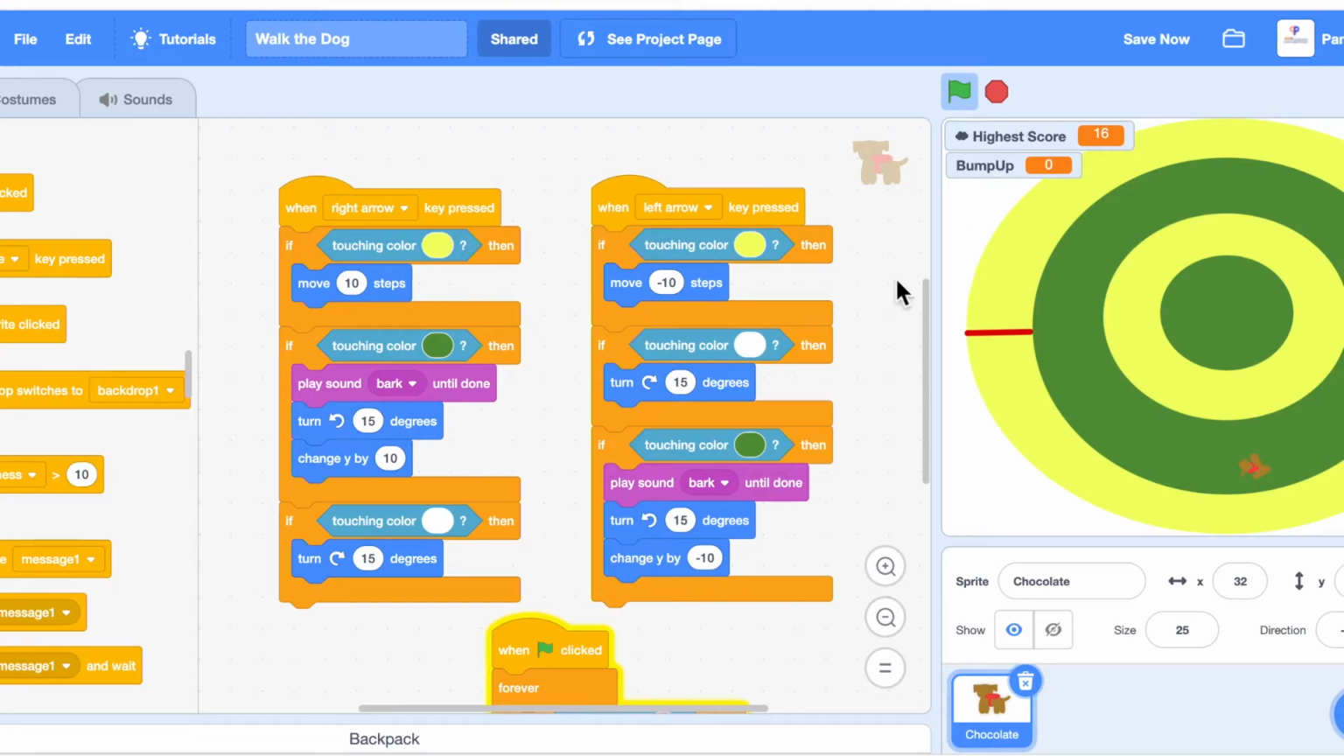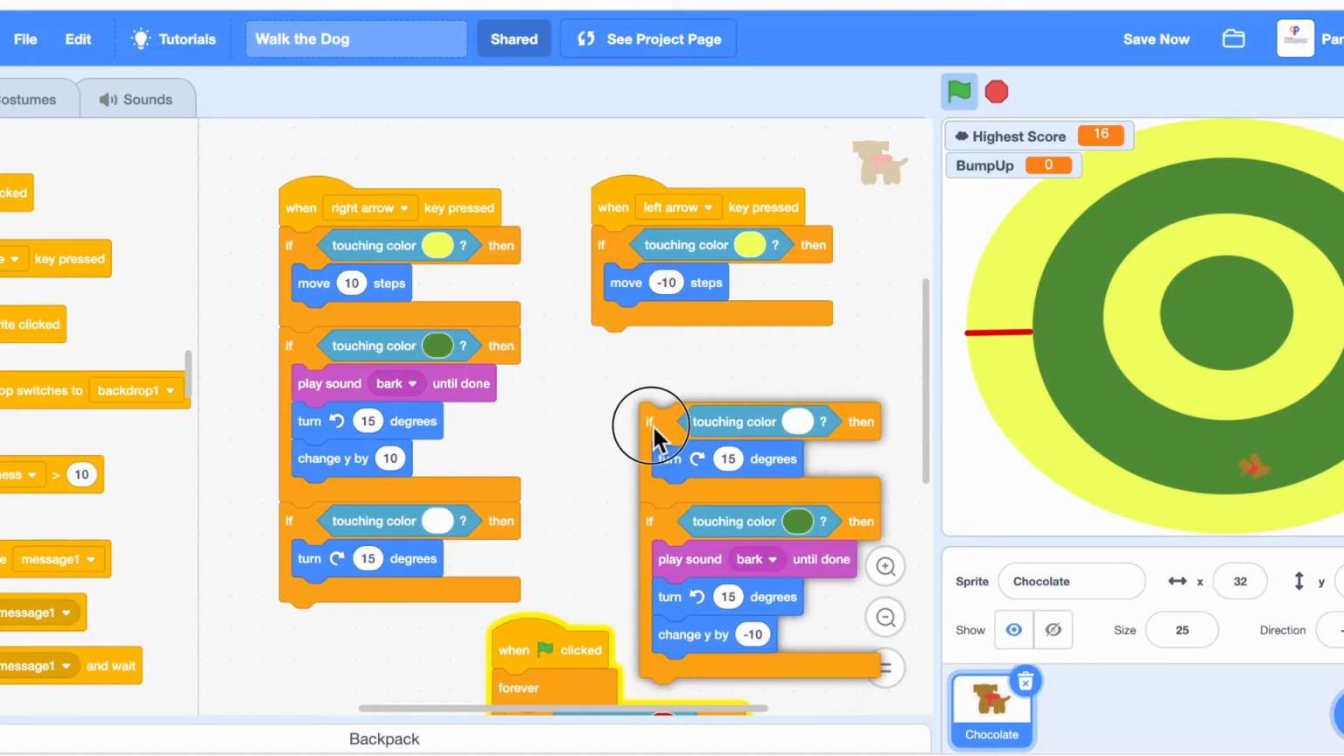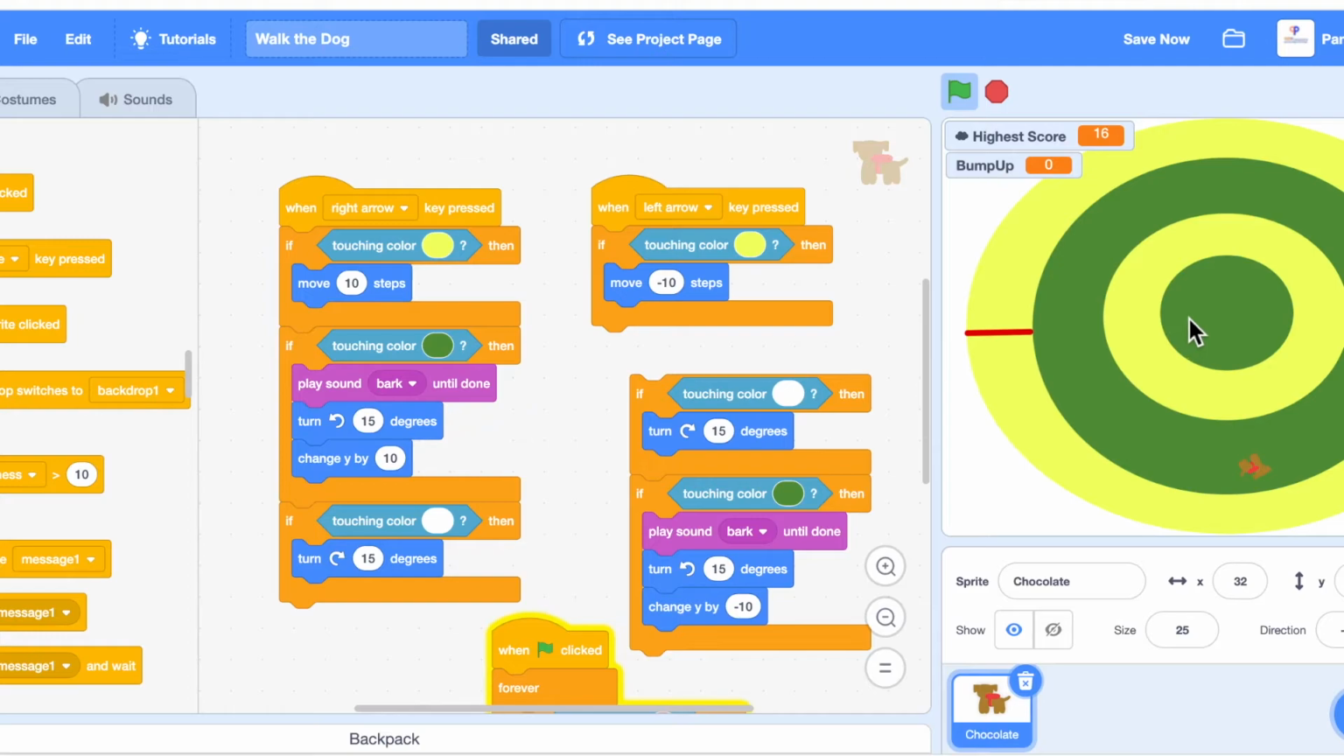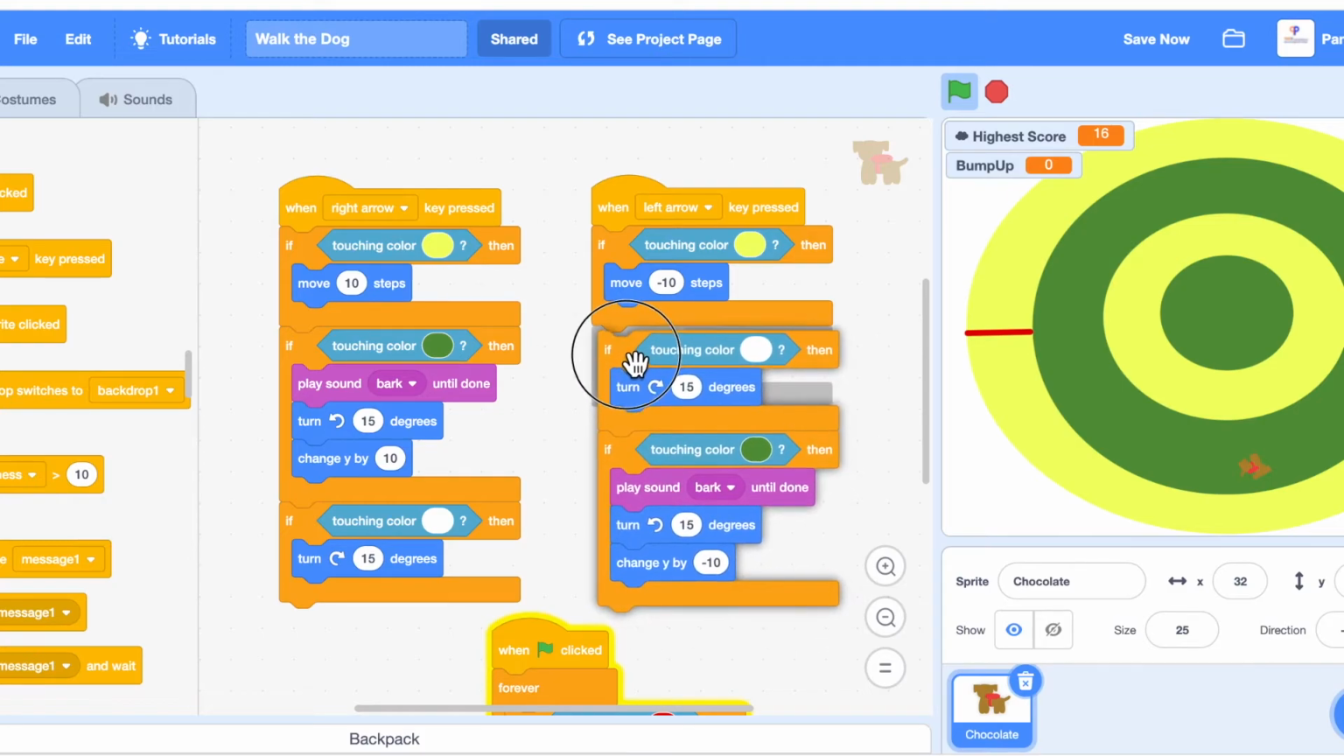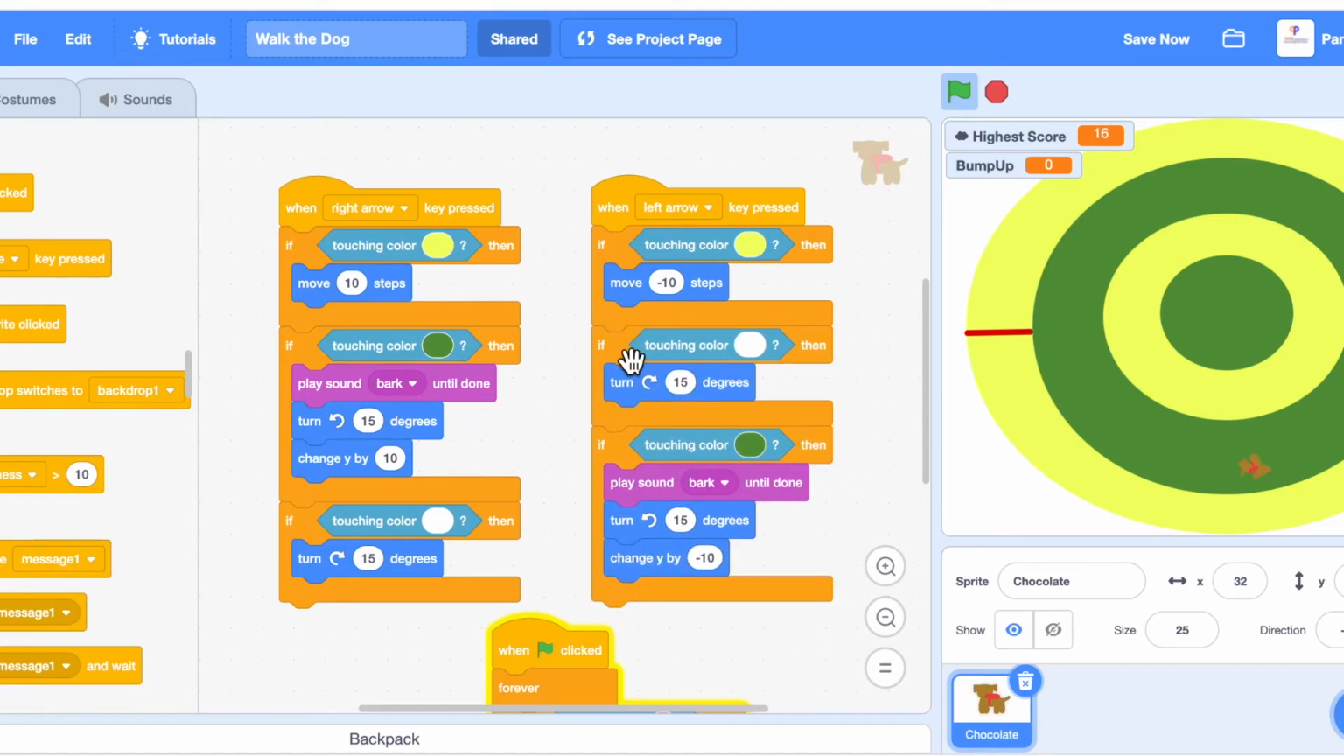And now for the left arrow, we want to do the same thing. We want to say what should it do when it touches the yellow color. So in this case, moving it towards left. So it is move minus 10 steps. Then we want to say what does it do if it touches the white color.